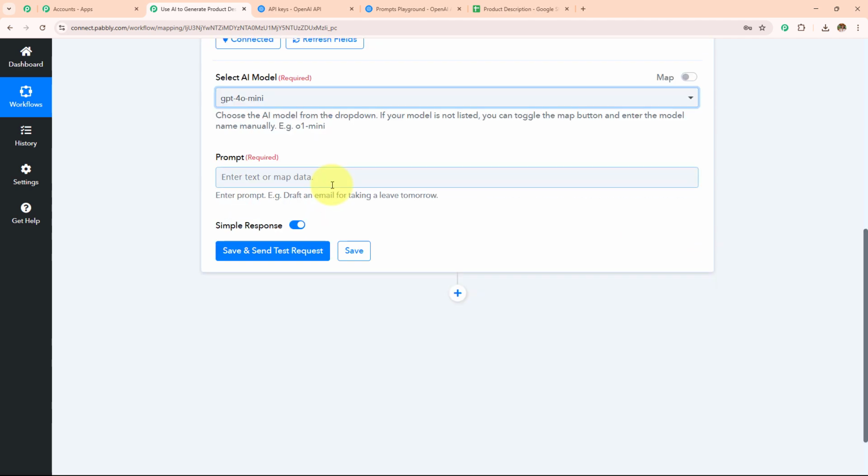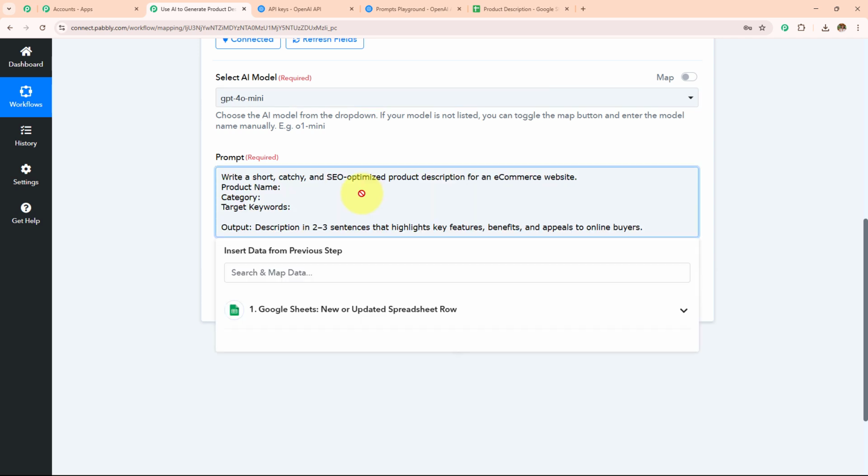So I am going to enter the prompt in a way that I have received the response from my Google Sheets, the product name, category, keywords and everything, and I want to generate the product description based on that data. So I'm going to enter the prompt like, write a short, catchy, SEO optimized product description for an e-commerce website. Product name, category, target keywords. Output should be description in 2-3 sentences that highlights key features, benefits and appeal to online buyers.